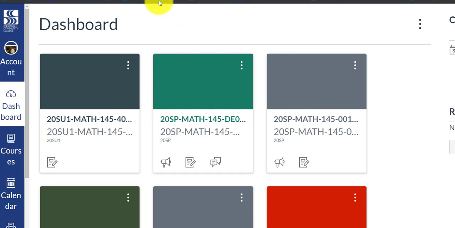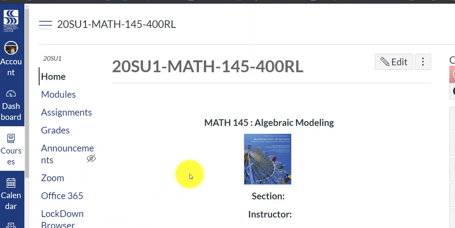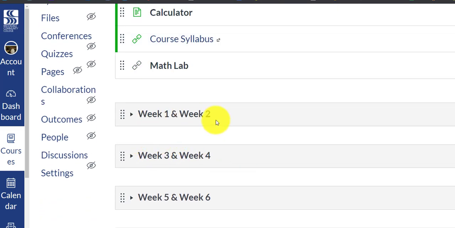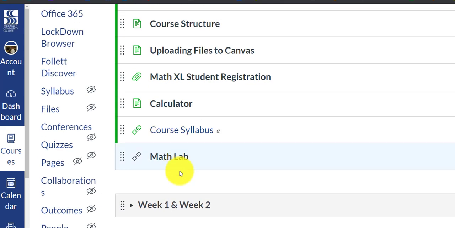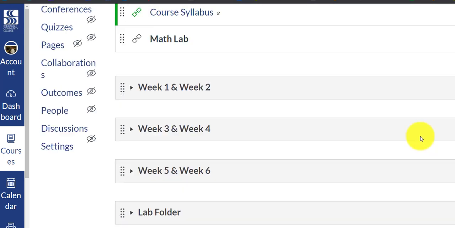If you sign into Canvas and click Courses, my course is Math 145. You might have an English or a history course in here as well, but the course for my section is Math 145. And most of the course is going to take place in this modules folder. If I click on modules, you'll see I have the course broken into weeks, week 1, week 2, week 3, week 4, and so on. Down here you'll see there's a folder for labs and quizzes.